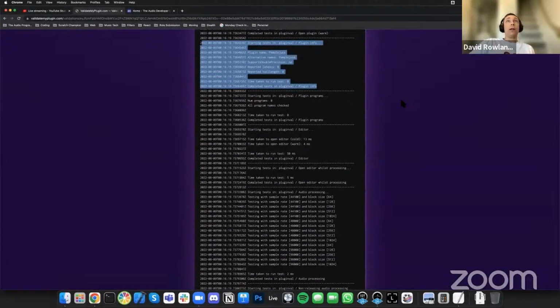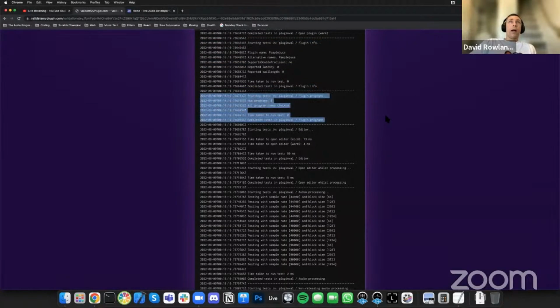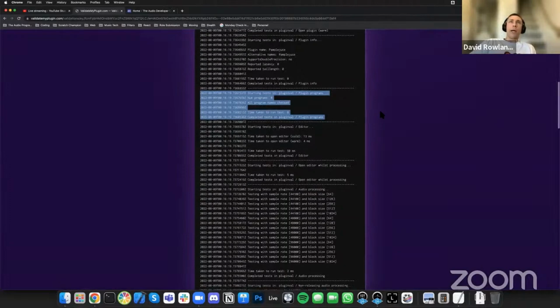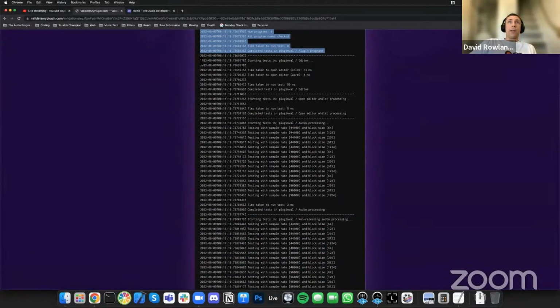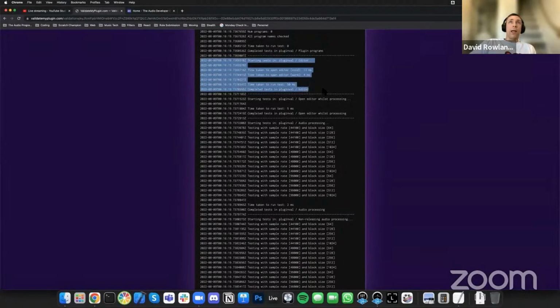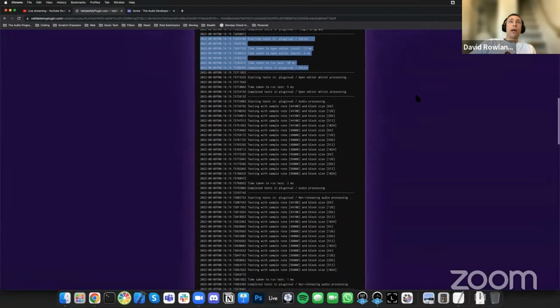I should fix that. Then it checks for any kind of built-in programs, and I think it will try and change those if you have any. This one doesn't have any though. Then it tries to open the editor in a different case. I think this is where it's already been prepared with sample rate and the block size. You can see there's a test that tries to do some processing and opens the editor whilst it's doing that.